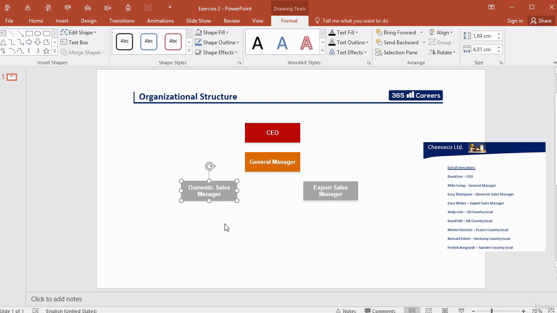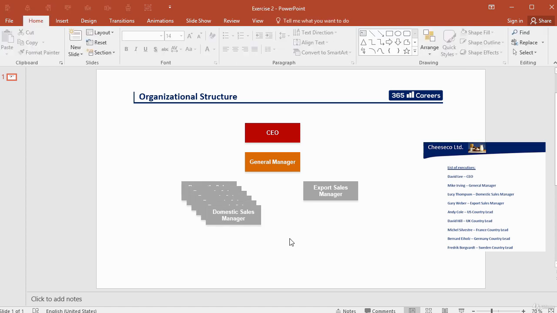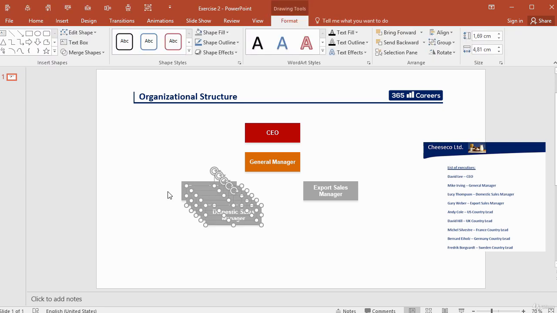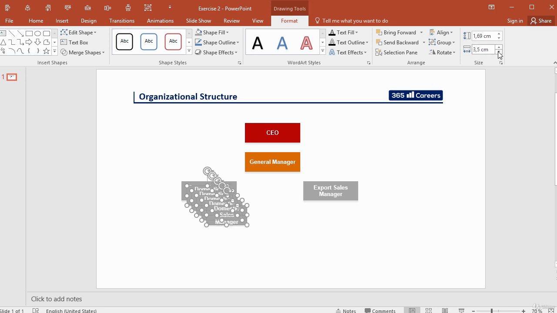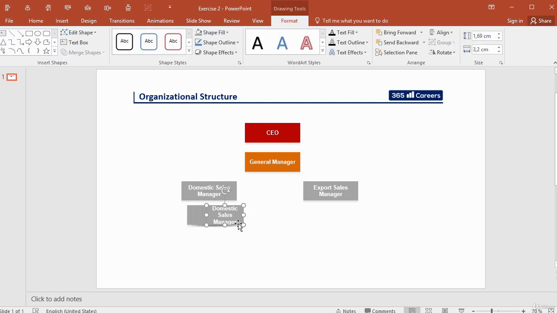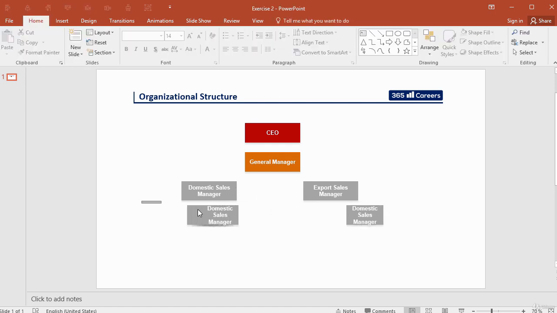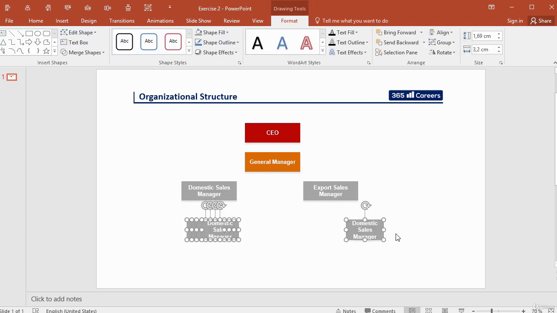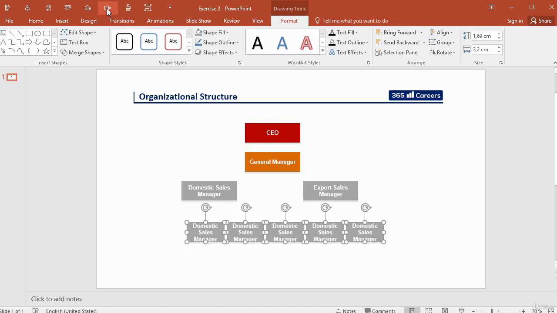I'll duplicate one of the boxes above 5 times. Then I'll select only the new copies and will reduce their size from the Format tab. We can use the Align Bottom command in order to align the fixed boxes. After that, I will simply move one of them to the right. Now we can select all 5 boxes and apply Distribute horizontally in order to obtain an even amount of space between them.